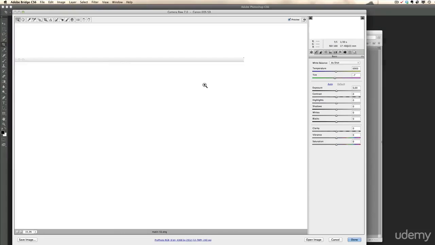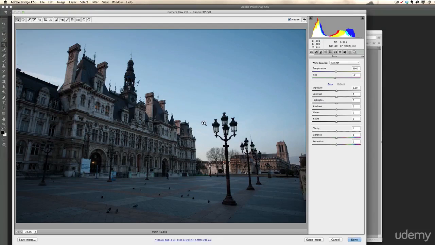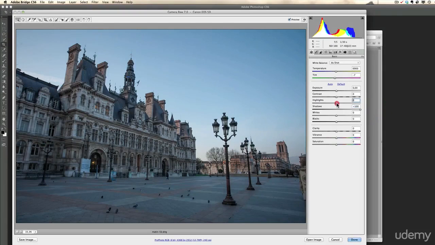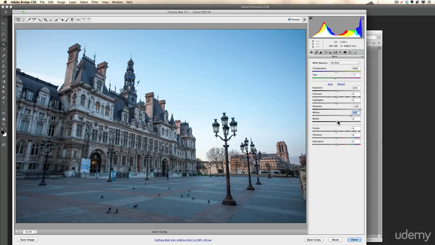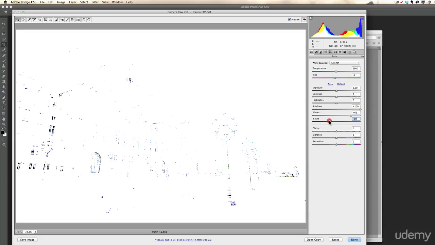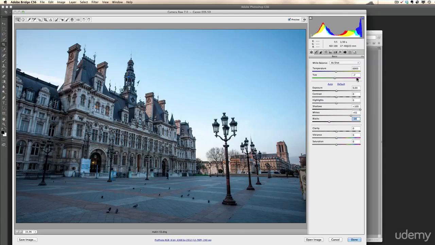Same thing, I open up in Camera Raw. This is a photo of the town hall in Paris. So I open up the shadows, bring down the highlights. I'm gonna warm up, I'm gonna do the whites. I go to the right until I see spots. Here we have some spots. And the blacks. Okay. Then I'm gonna bring the overall temperature a bit to the right. There's a little bit of magenta, I kind of like that.